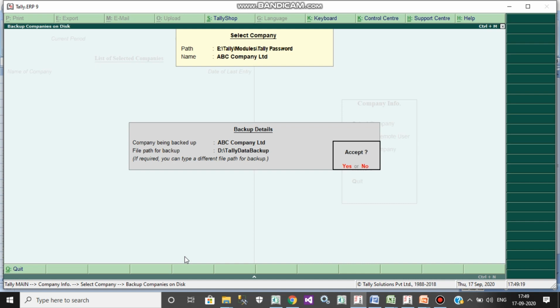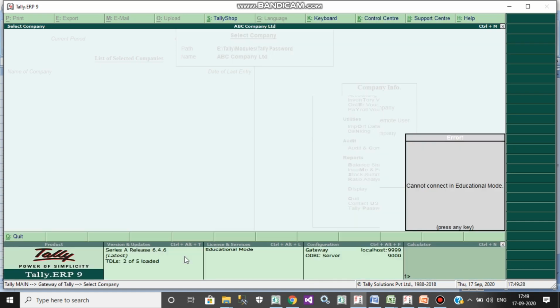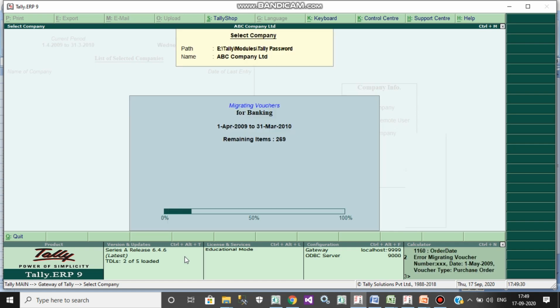If you want to take a backup, then you give the backup path also. Yes. Then it will be uploaded. The migration process will go on, and all the transactions will be done within 10 to 15 seconds.